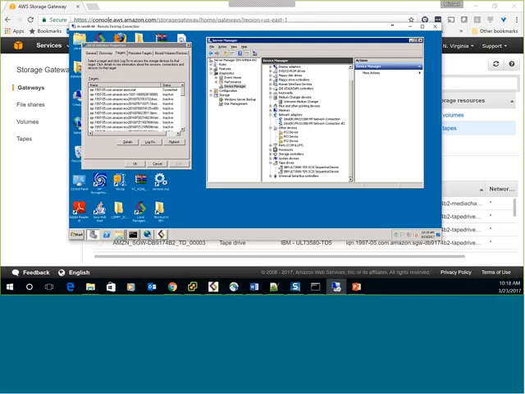Mm-hmm. But it looks like it's really emulating the physical tape, so the tapes can have 15 terabytes physically. We can assume, based upon our experience, that they would use the same 15 terabytes in S3. Exactly. Okay. A couple more questions. They keep rolling in, which is great.